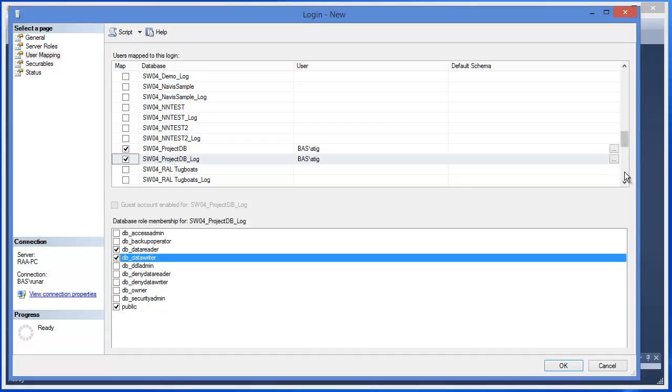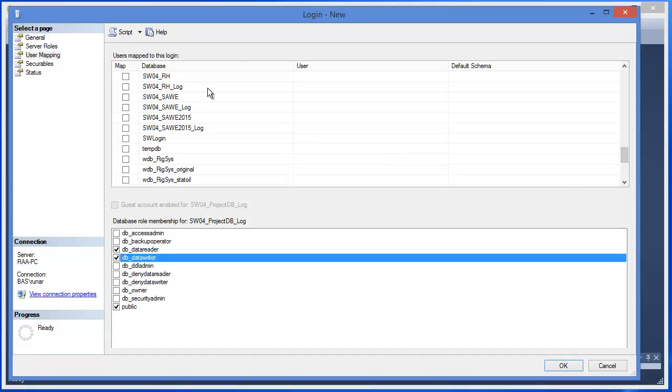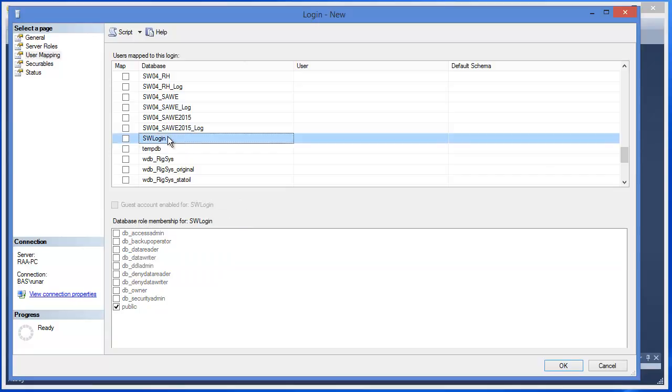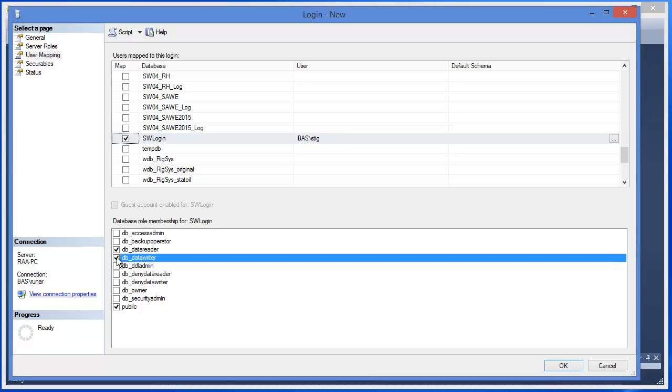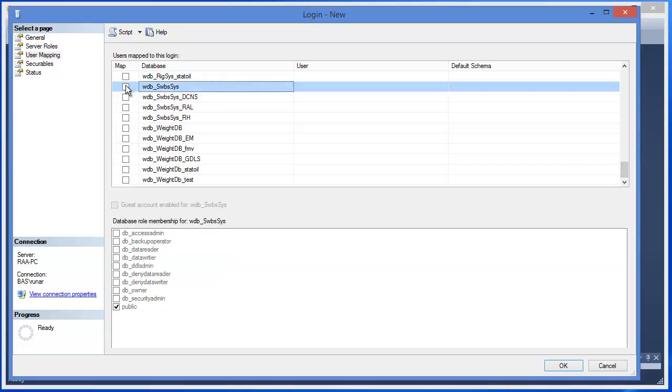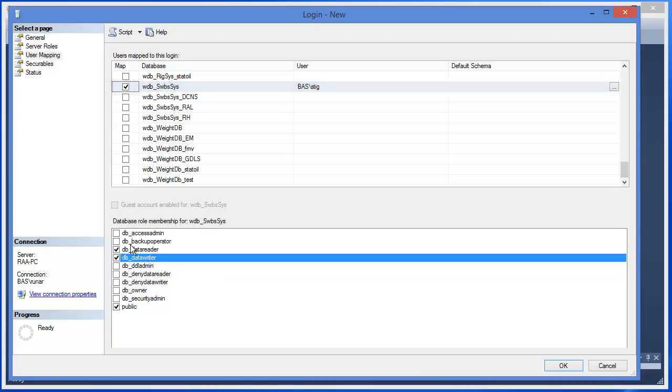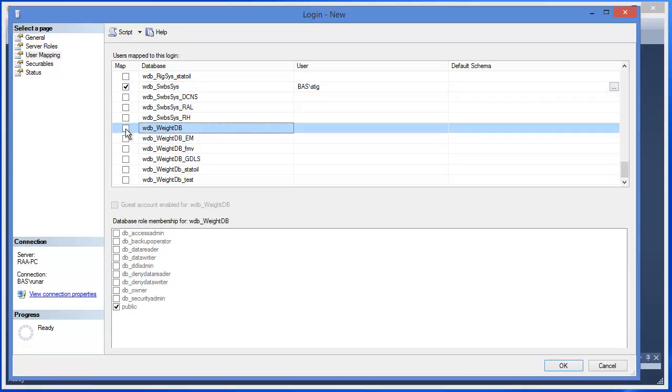And when that's done, you need to give similar access to the SW login database. And finally, to the WDB SWIBIS system database. And also for commercial projects, the ShipWeight DB database.